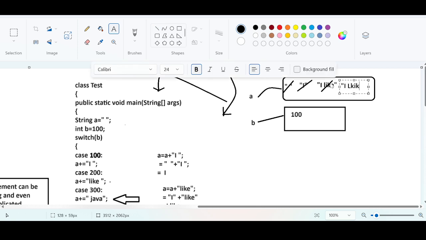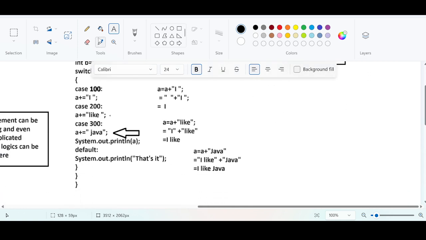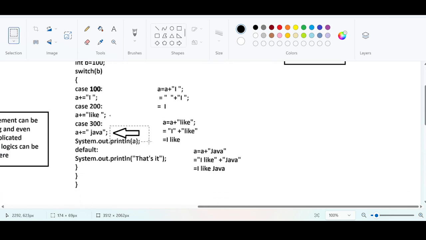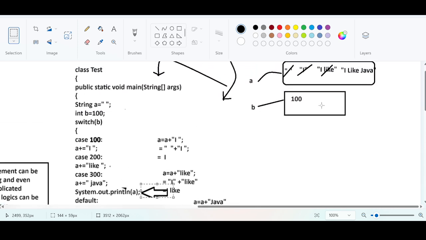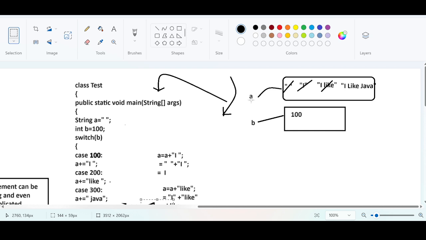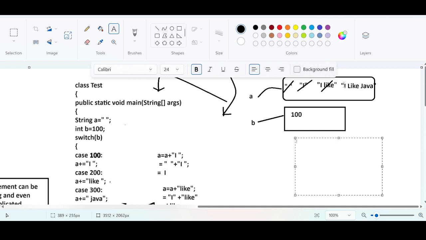I like what? I like Java, right? So after this, we have a direct statement that is going to print the value of a. So the value of a needs to be displayed in the console. Yes or no? What is the value of a that is stored in the variable a? I like Java, right? While it is getting displayed in the console, the double quotes will be removed.